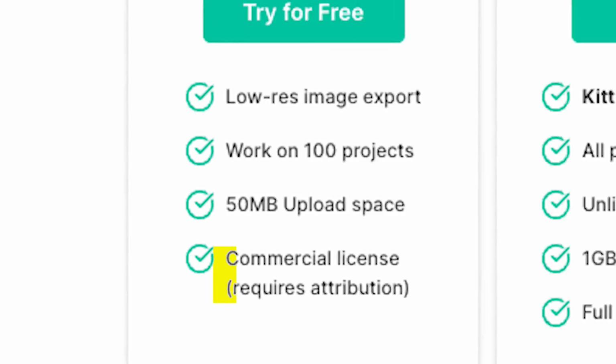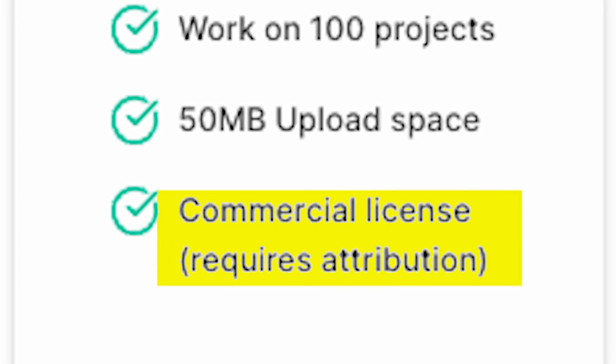This round will be a draw, seeing as they both have commercial licensing, and that's pretty good. However, I just do want to say with Canva, you get commercial licensing even with the free account, whereas with Kittl, you don't get commercial licensing. You have to attribute to Kittl if you don't have a paid account, and no one wants to do that.